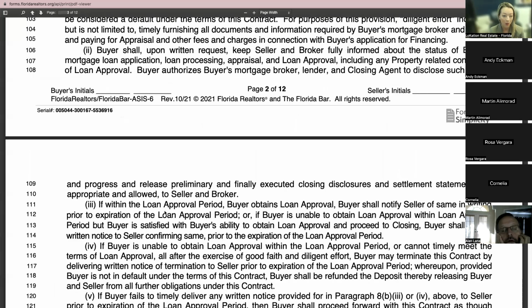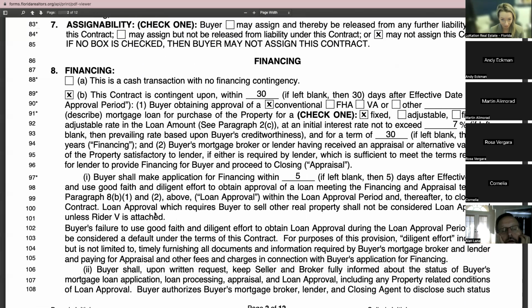8B is financing. So we've got a whole lot in here that we're going to go through. It says this contract is contingent upon a 30-day loan approval after the effective date. So there are 2 sections here that we're going to dive into. The first is that it's contingent upon the buyer obtaining approval for either a conventional, FHA, VA, or other type of financing.